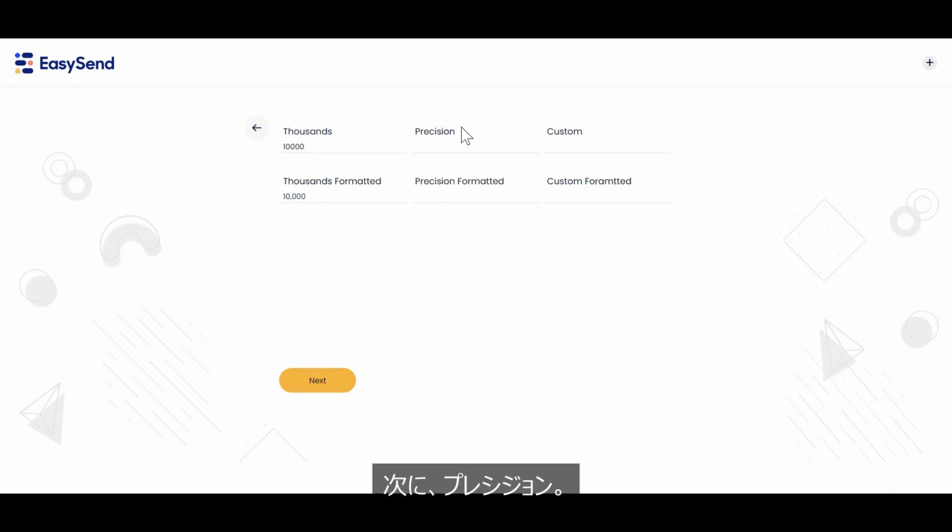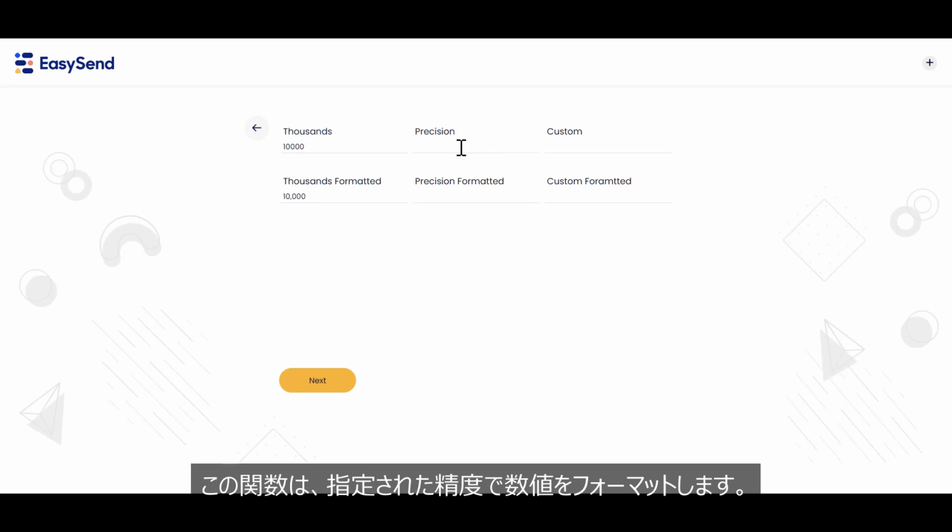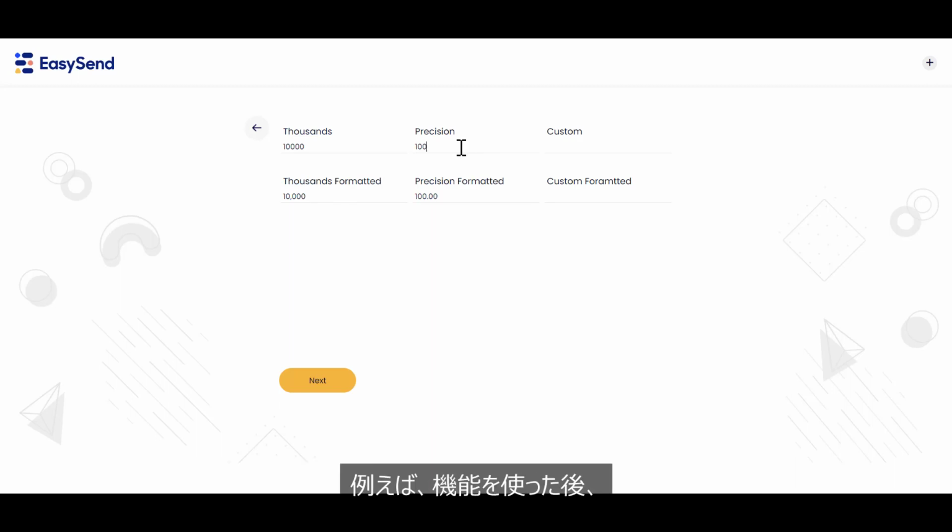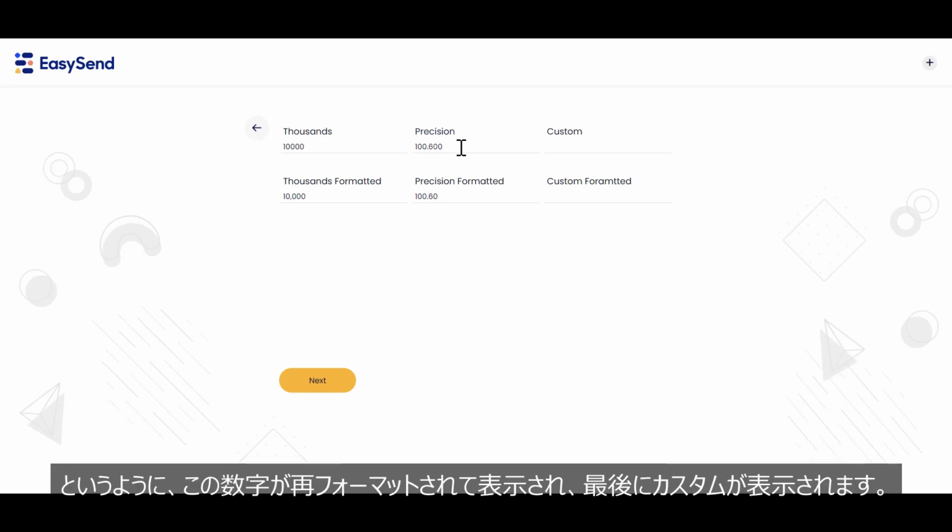Next, precision. This function formats a number to a given precision. For example, after using the function, this number will be reformatted and displayed like this.